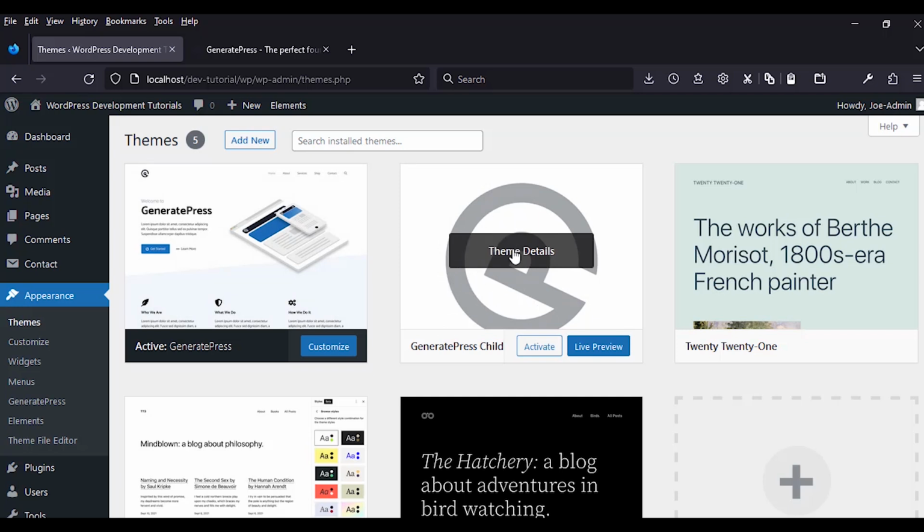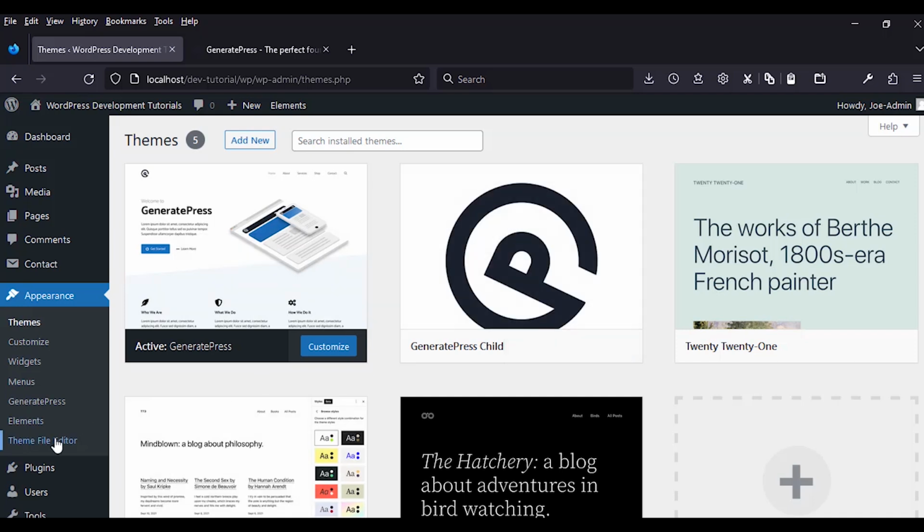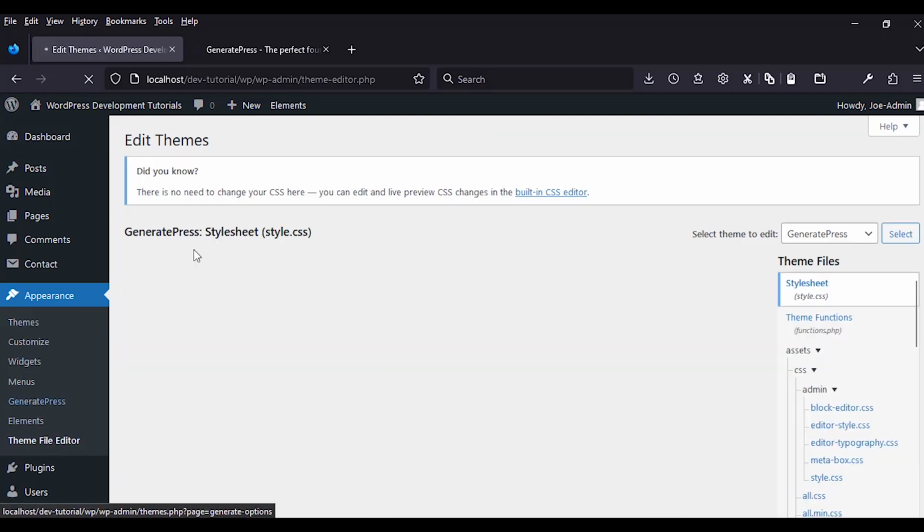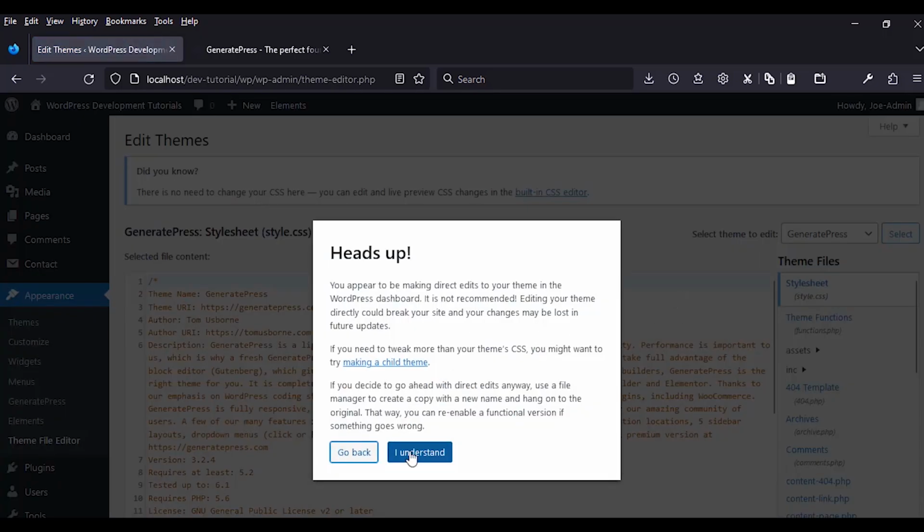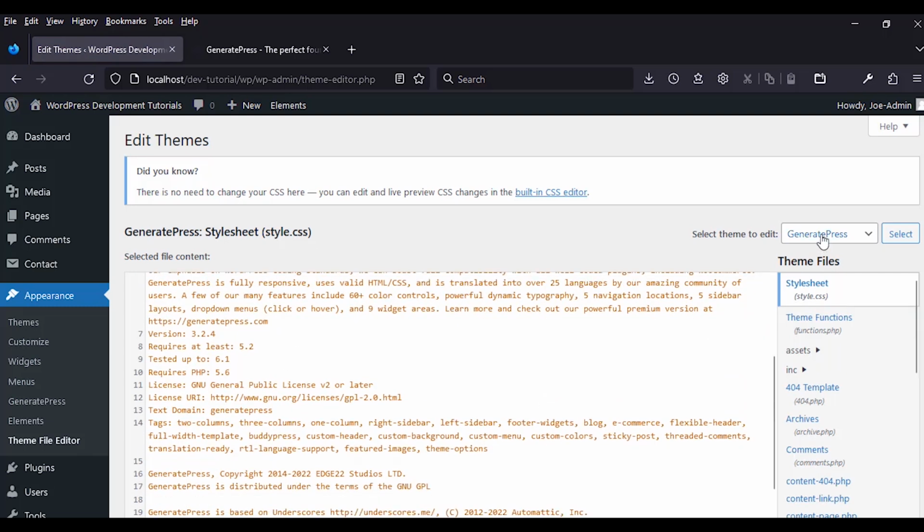If you don't have a child theme, another way to customize CSS on WordPress is to edit the files directly. This will be editing the style sheet for the parent theme. This is not recommended, and I would not recommend it because this is the parent theme. It's going to always mess up once you update, and your changes are going to be overridden once you've updated your theme to a new version.